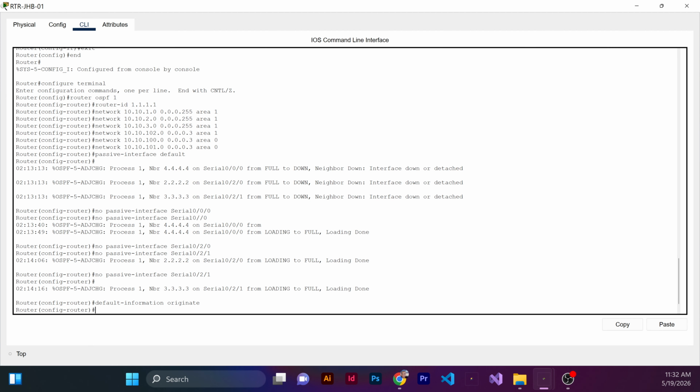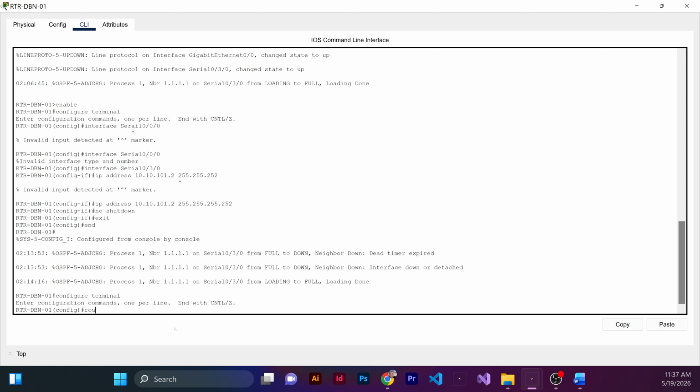The Johannesburg LAN subnets and the Pretoria WAN link are in area 1. Okay, so let's go ahead and show OSPF on Johannesburg. So we're going to show ip ospf neighbor. So it's time, we can do an end-to-end test.